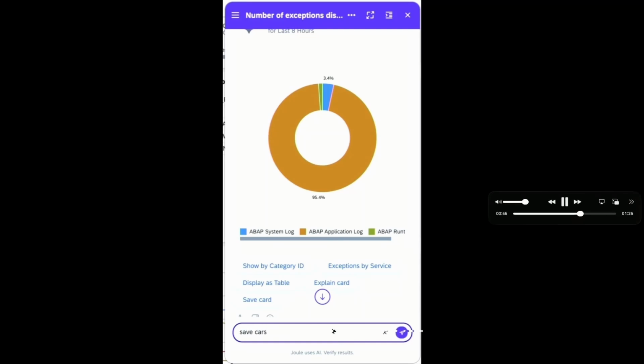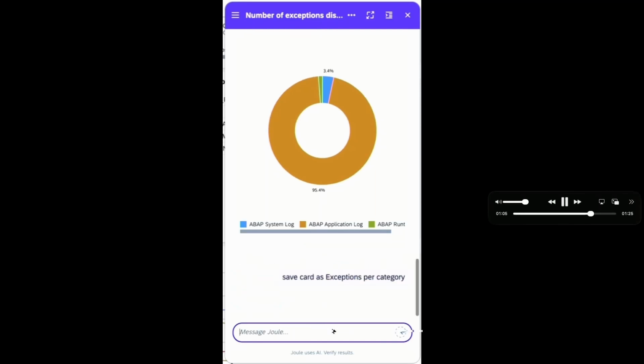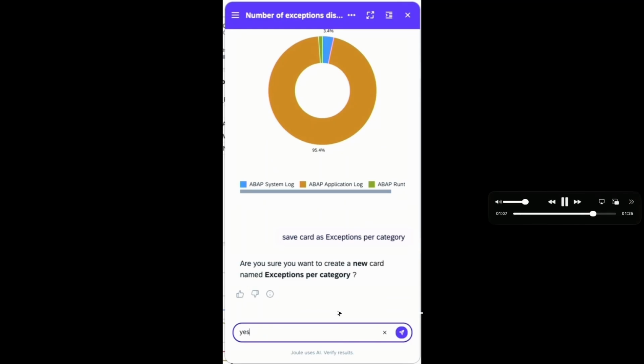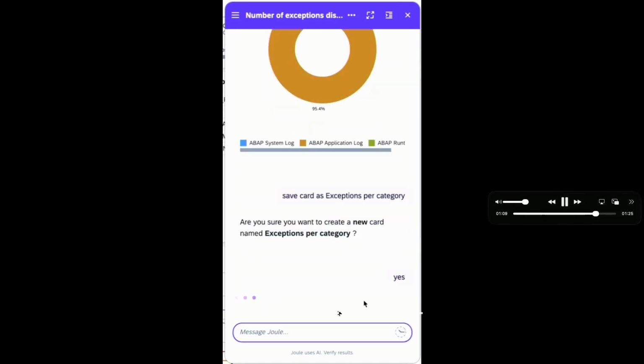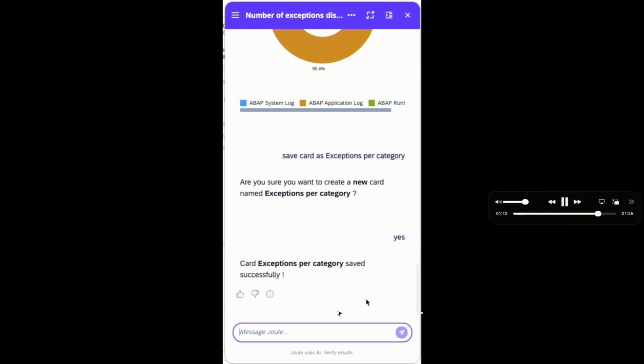Once we are happy with the card, we can save it and give it a name. And I think this is the end of this video. Maybe there is one last step. Immediately when you save it from Joule, you are able to retrieve it from the catalog and display it in your monitoring dashboard. Okay, you ask me for confirmation to save. And I think the last one was explain card.